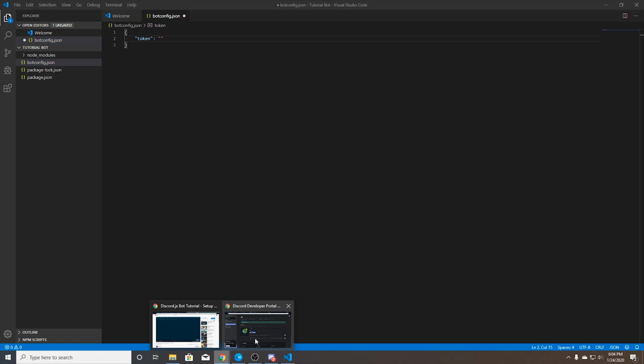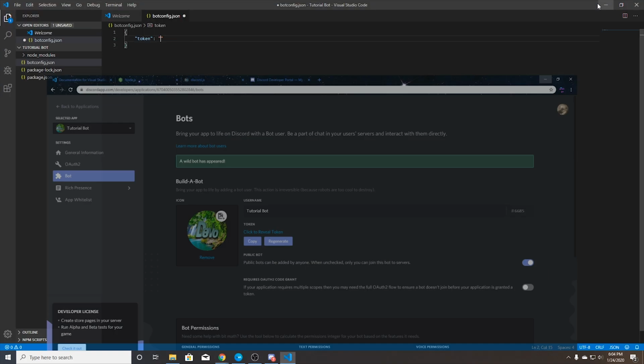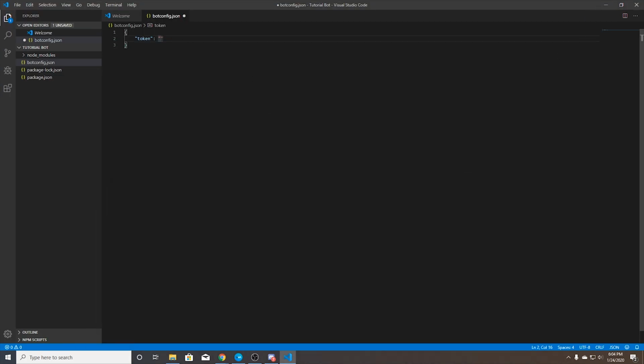Alright, now you guys want to go back to the Discord development portal, and as you guys can see, token right here. You just want to copy that. You want to paste it in here. You want to put a comma. Now the next one is going to be prefix. Oops. Prefix. And then colon. Now I'm going to just make the prefix an exclamation mark.